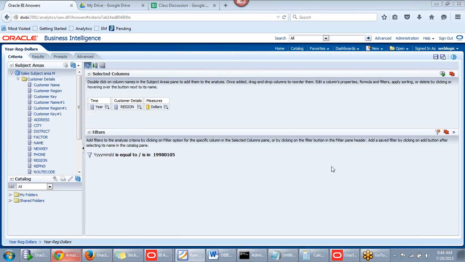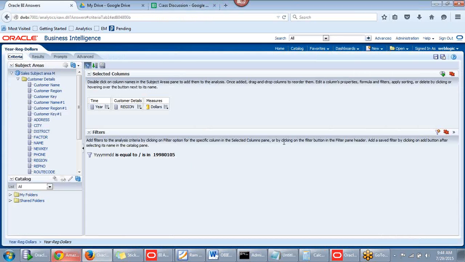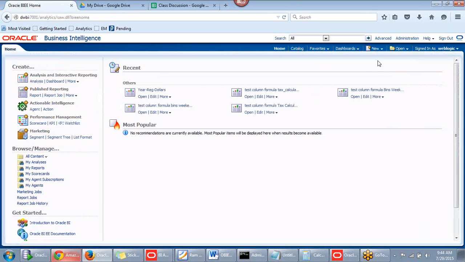And now let's see how we can work with a saved filter in a report. We have covered both of these things. Now let's start working on using saved filters in a report. Let me create a new filter itself. Click on new. Let me go to this home. Now I am going to show you how you can create a saved filter.